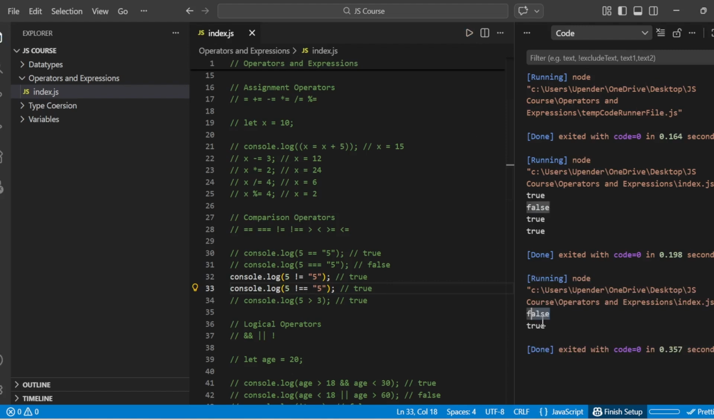So this is false and this is true. Why? Because as this is loose equality and strict equality, similarly this is also like that. You are saying that these two values are not equal. We are not saying anything about the type. So when we are using this, it is just checking the value, not the type. So here the value is 5, here the value is 5. They are equal, but we are saying they are not equal, hence it returns false.